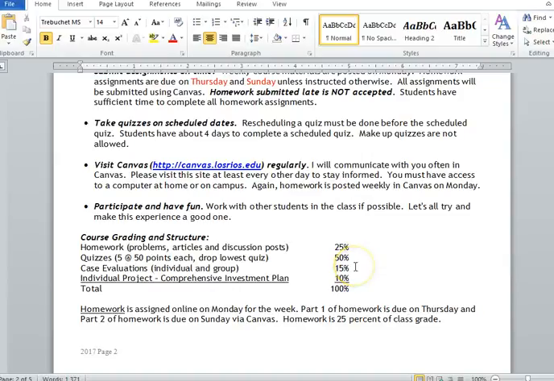So those are cases. And then we have an individual project, and this is where you get to do your own stuff with your own life. What type of investments do you want to have? You'll be putting that together, and I'll give you a template. There's a couple worksheets that I have you use, and then we'll be scheduled to have that in closer to the end of the semester.